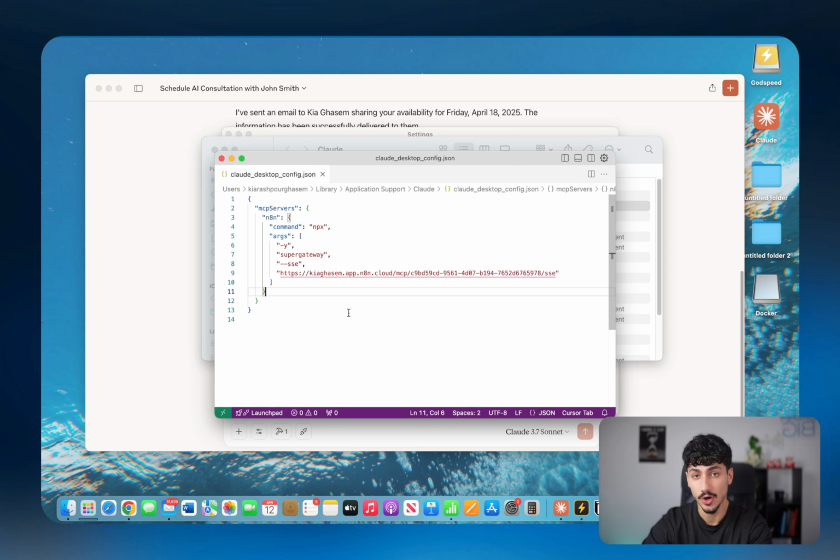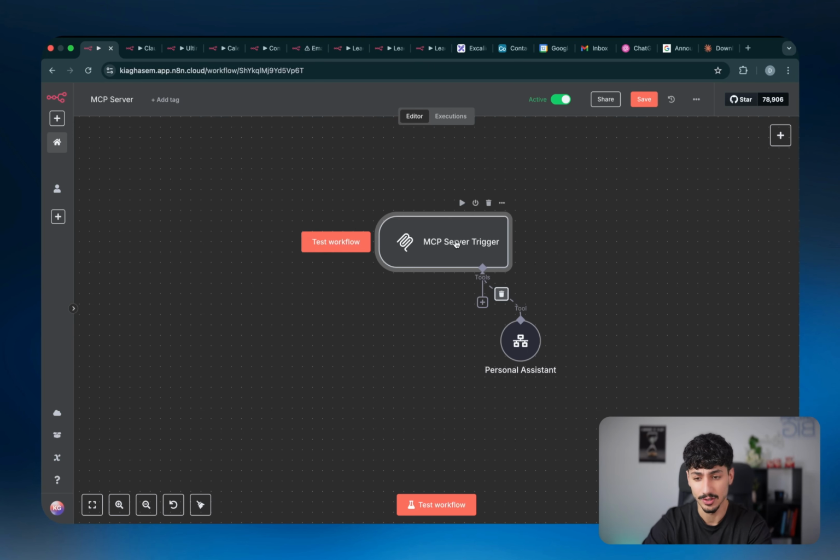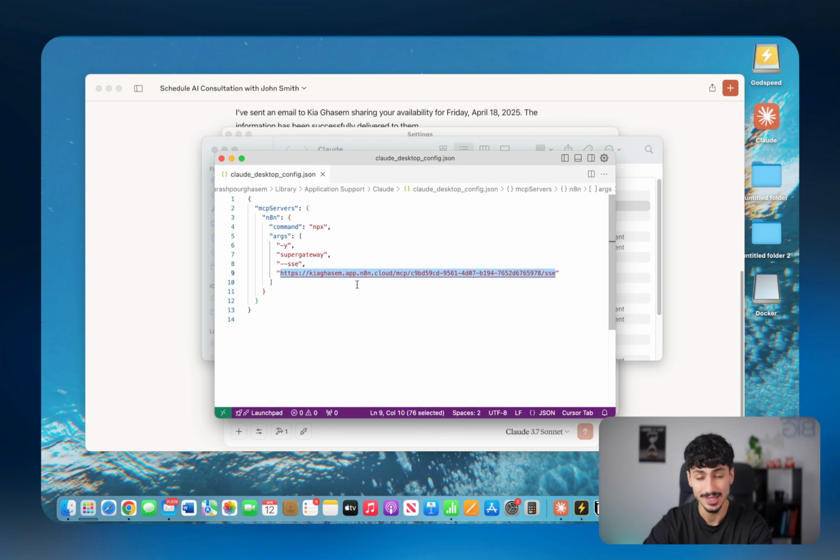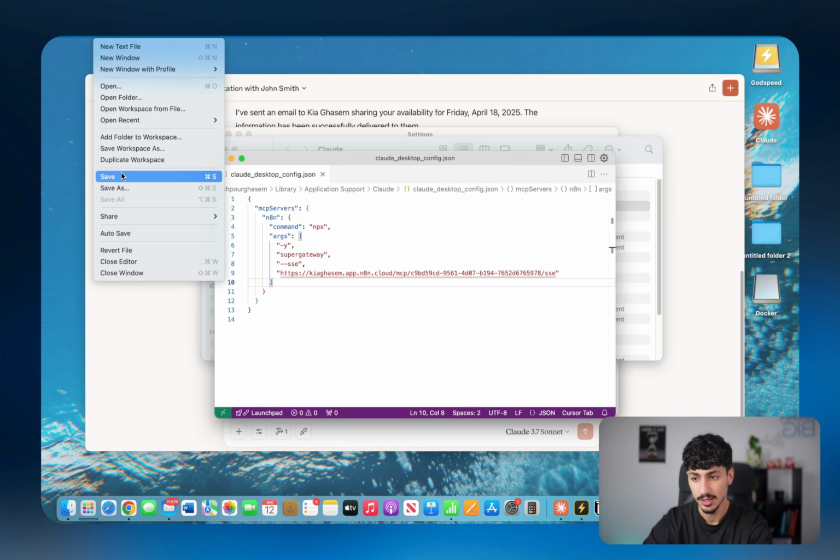Once you've copied the code inside the config.json file, you have to replace this URL with the production URL from n8n. So come back to n8n, click on MCP server trigger, go back to production URL, and click on it again just to make sure you have it saved. Come back here and replace it with this URL. Then click on file and save it.